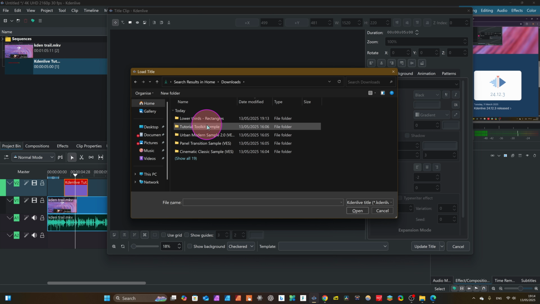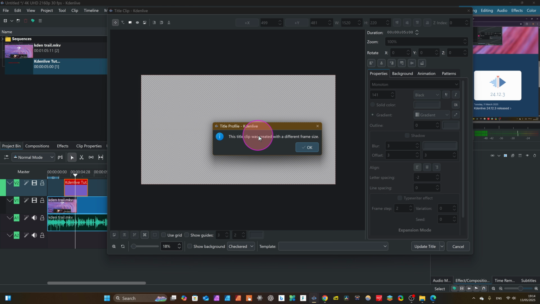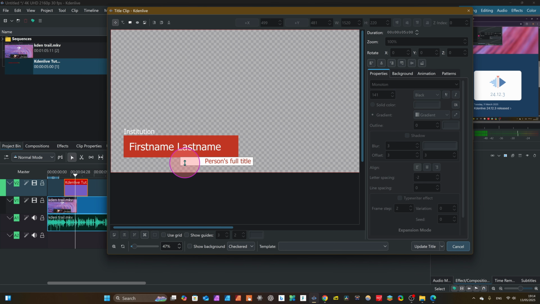You can see here we have the lower third rectangles, and you can customize the folder where you want to put these files. We just double click and we can select any which you want to add text to. So I want lower third green, lower third red and white. We just take it here, add, okay. This title clip was created with a different size, no problem. We just click here. So you can see we have this lower third. Now we can customize it according to our need.